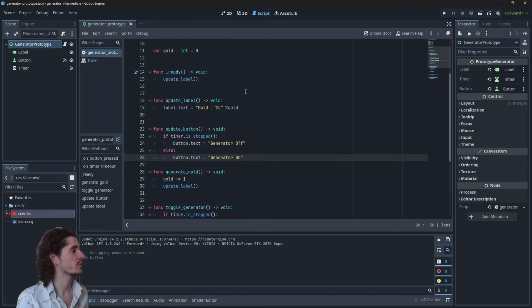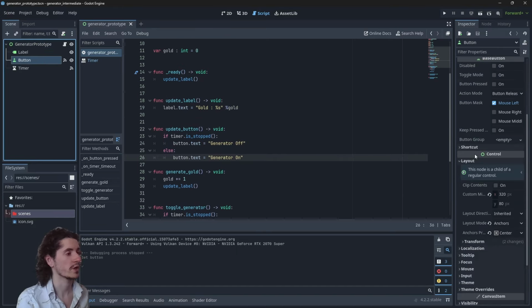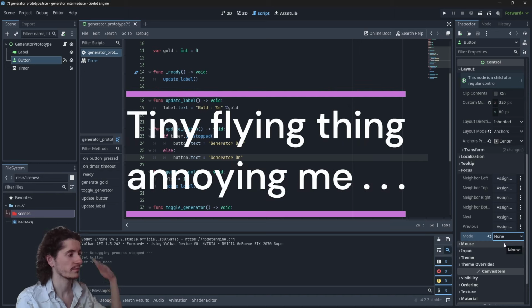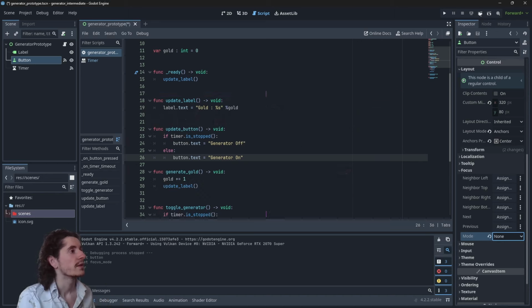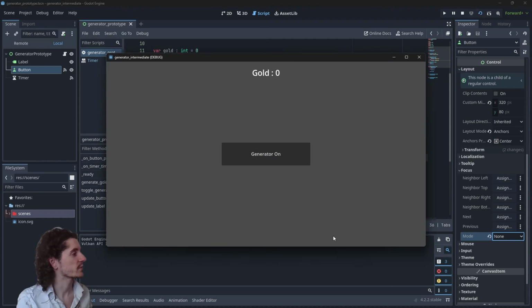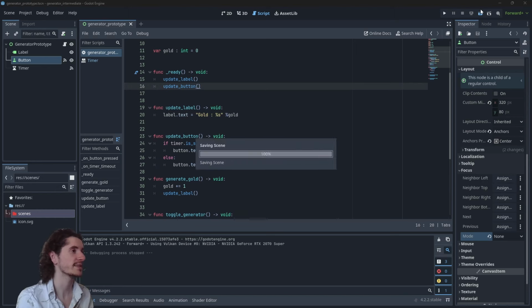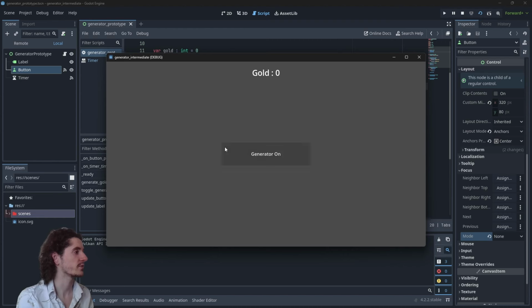Right? And maybe just for the look, we can go in the focus of the button and change the mode to none. And try this. So we have generator on and generator off, and we can toggle on off like this. Okay, we just need to update the button when we start the scene. And yeah, I guess that's it. That's a good first generator prototype to have.